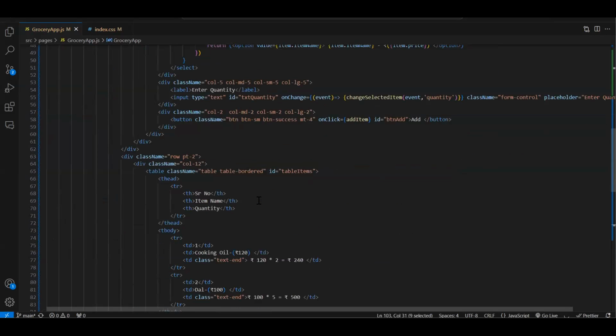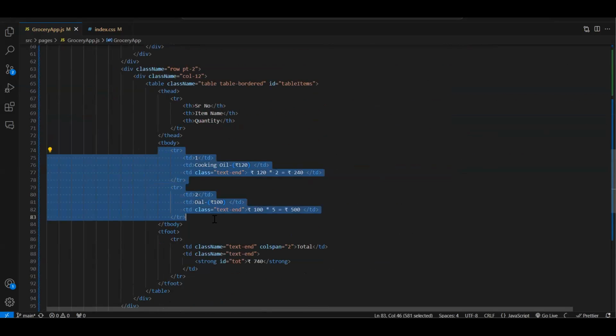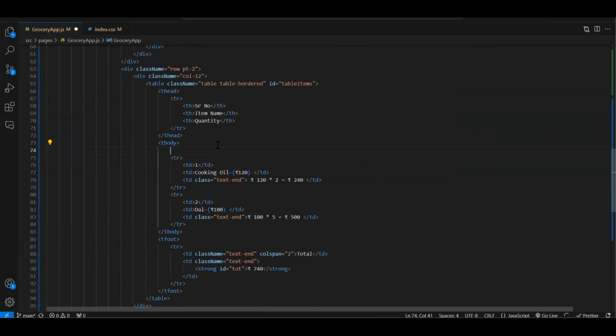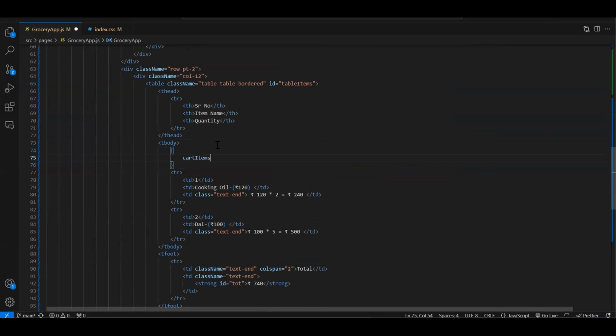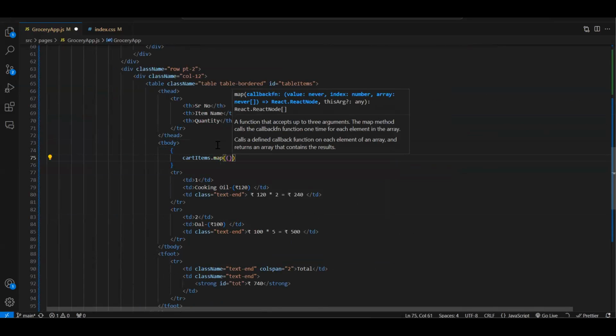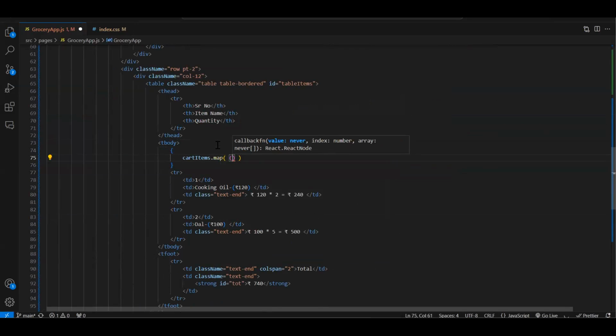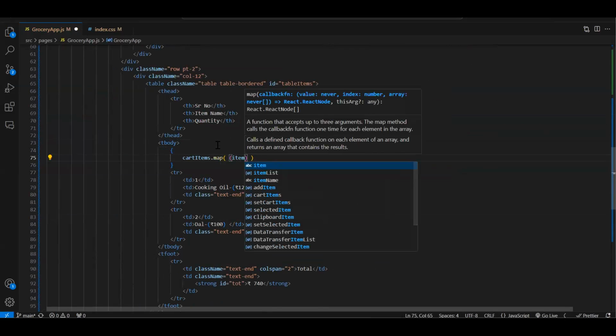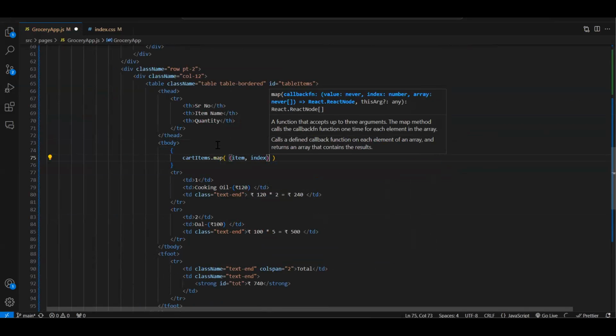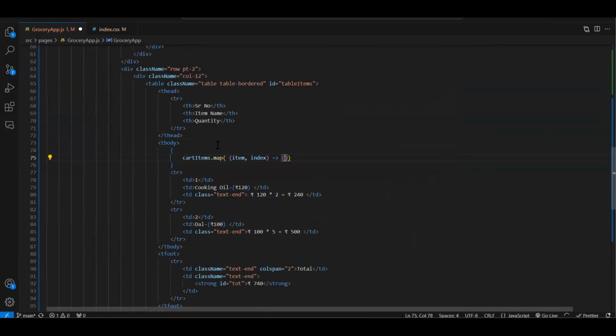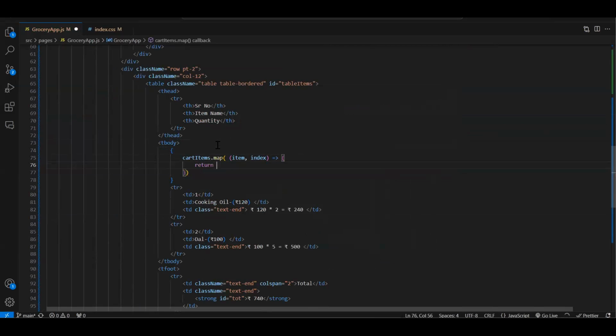That is nothing but over here. Right? So this was the TR which was static. So now we have to make it dynamic. So cartItem.map. Now we are going to need two parameters, item and an index, because we need to show the serial number, right? So item, comma, index. So two parameters we are going to use, arrow function, return keyword, round bracket, and this TR I will copy and paste over here.